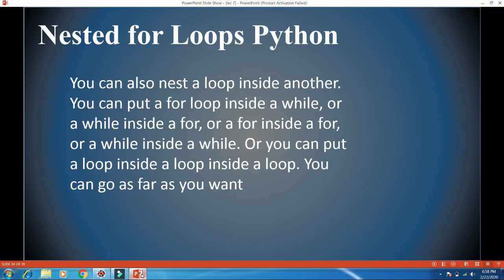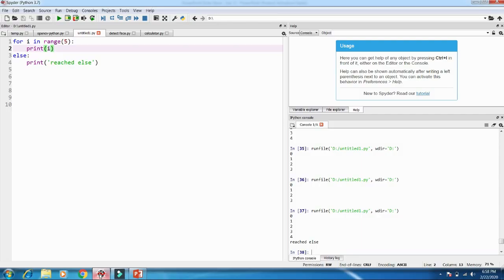Now there is the nested loop in Python. You can also nest a loop inside another. You can put a for loop inside a while, or a while inside a for, or a for inside a for, or a while inside a while. You can put a loop inside a loop. I can show you with an example.